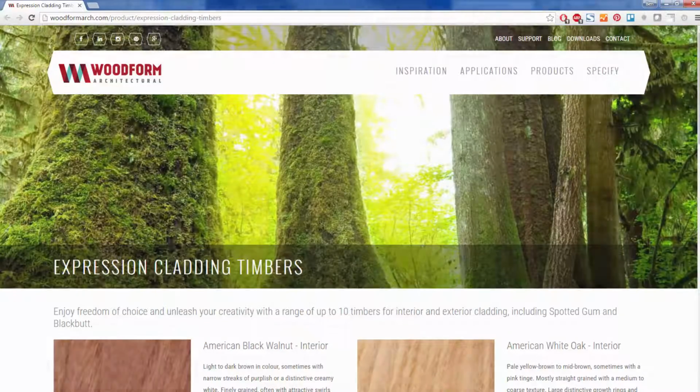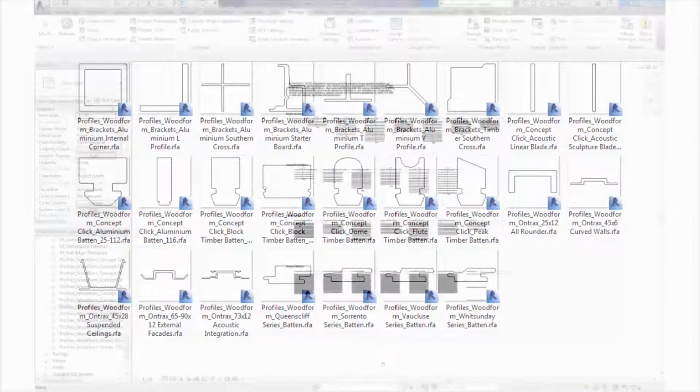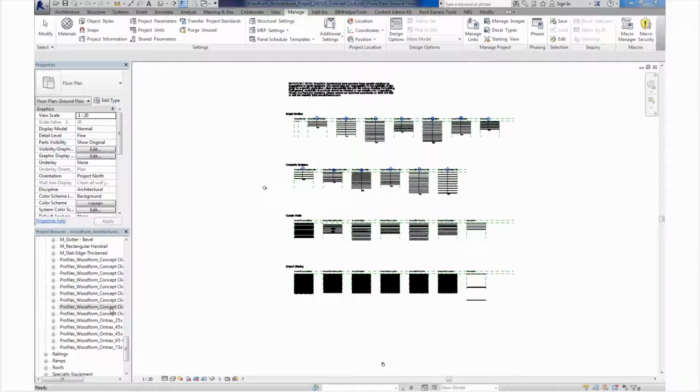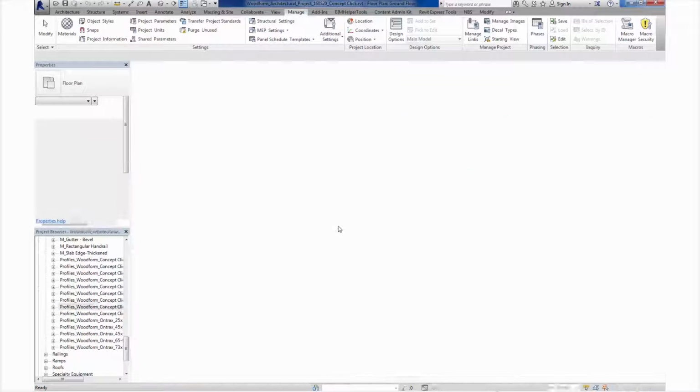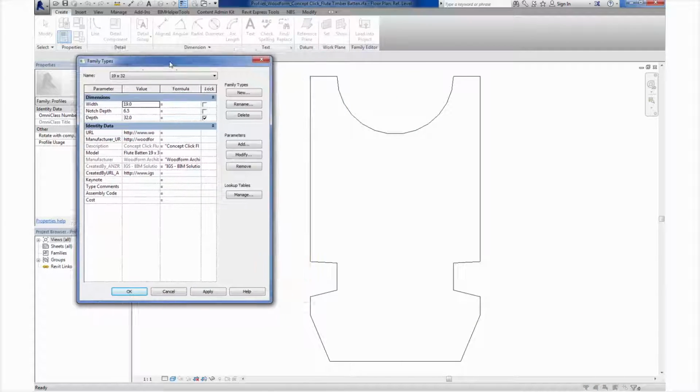The next item we'll have a look at is the profile families, of which there are 25 that represent the major components that make up the concept click and expression cladding ranges. So if we edit the family here, you will see that we have actually simplified their profiles by taking out any of the unnecessary curves, etc. And then these profiles form the building blocks behind the mullions and system curtain walls and slope glazing that are used further up the hierarchy chain within the Revit content.